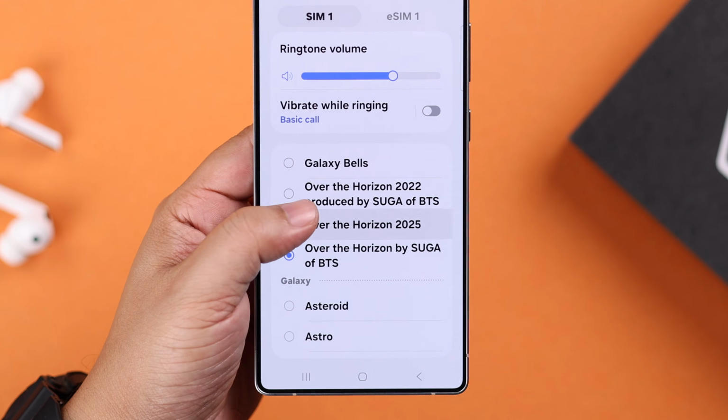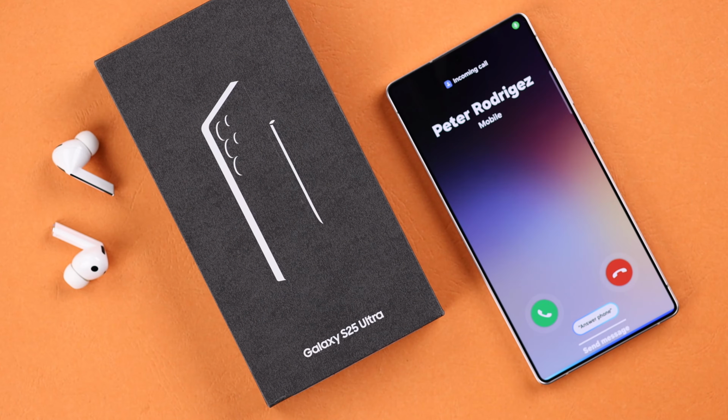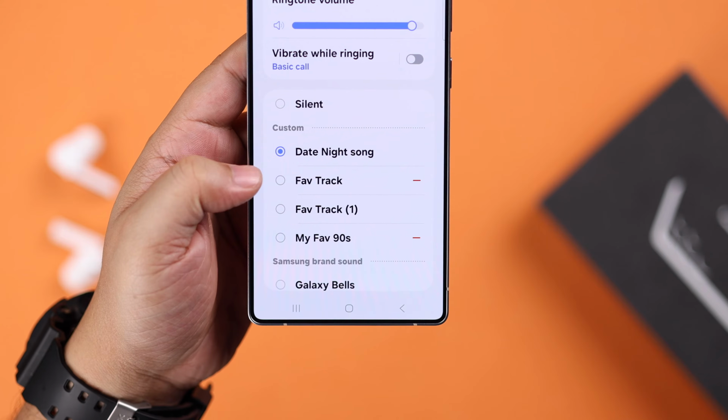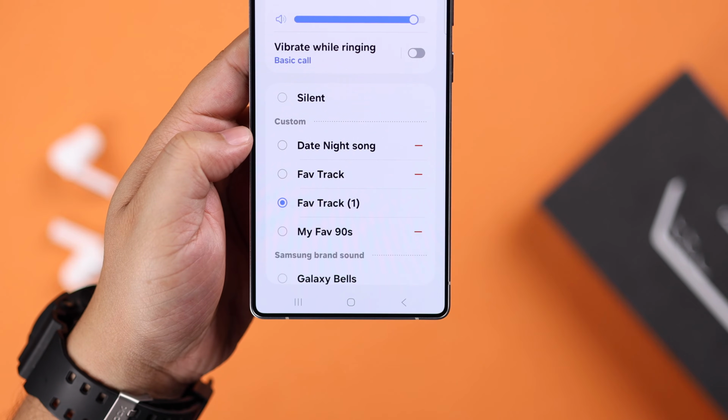Today, we're going to talk about how to set and change the pre-installed and the default ringtones on our Samsung Galaxy S25 Ultra or Plus and replace them with your favorite song, custom music, or even your own recordings.